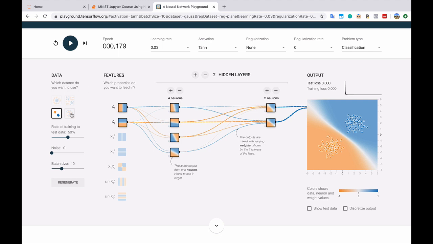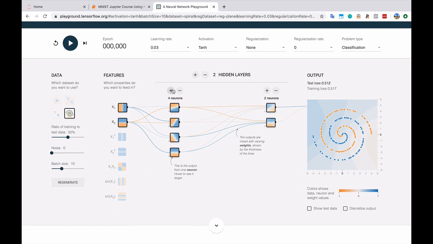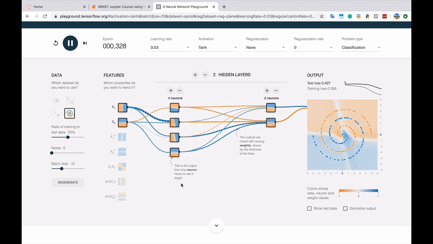So let's look at something harder. Let's take the spiral data set, for example. If we click play, you'll see we're having a harder time here. Our neural network is having a hard time figuring out how to classify this spiral of data points based on just the x axis value and the y axis value. Anyways, all of this is to say this website is hugely beneficial for helping you get a little bit more intuition around what exactly a neural network is.